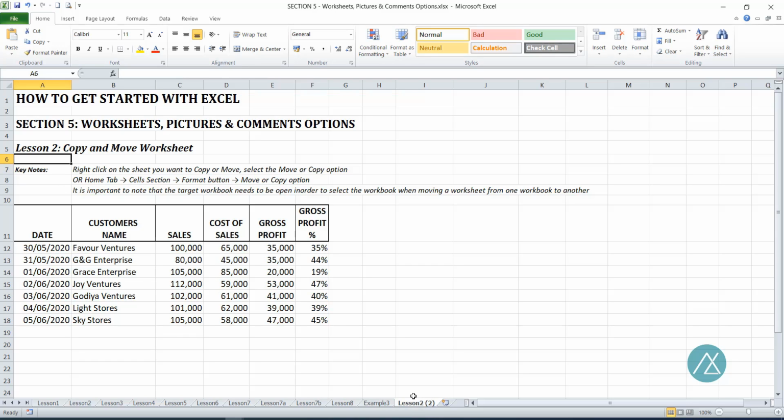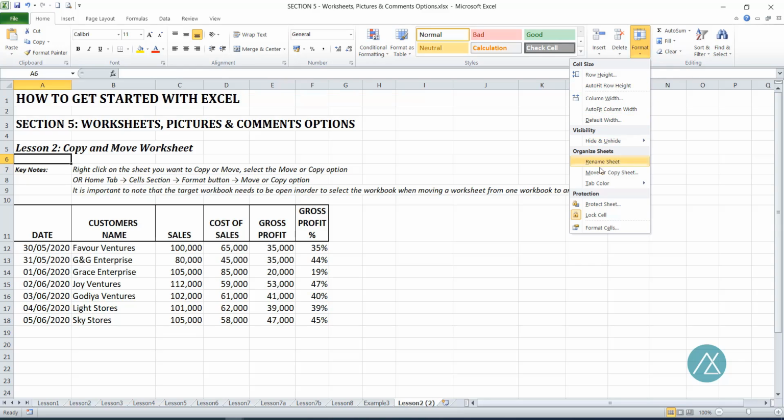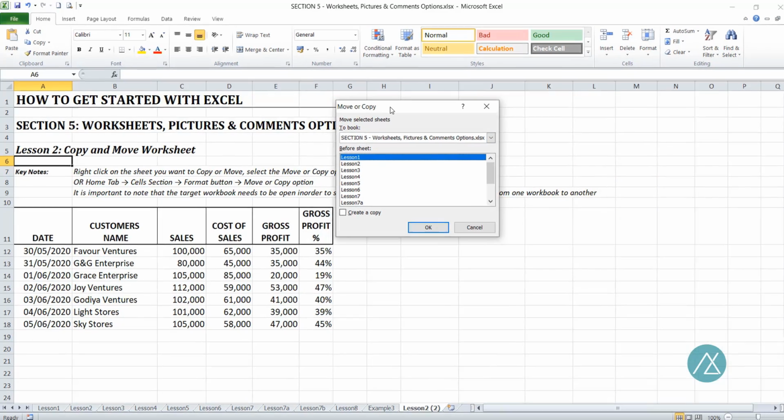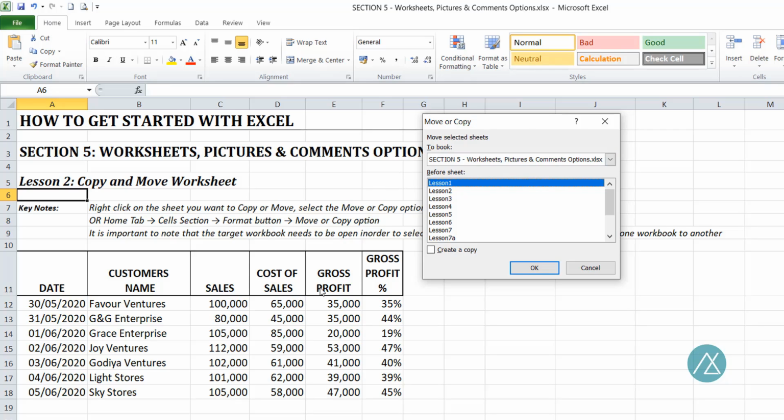Now, how do you move a worksheet? I'll move the worksheet we just copied, lesson 2 in brackets 2. But I'll be moving it to a new workbook, not the existing workbook. To do that, you select the worksheet, ensure it is active, and go to your Home tab. We'll be working with the second method. Under the cells section of the Home tab, you click on the drop-down arrow of the Format button, then you select Move or Copy Sheet. The same dialog box will still pop up. So whichever is more efficient for you, you can right-click and select. It pops up the same dialog box because it's still the Move or Copy option.